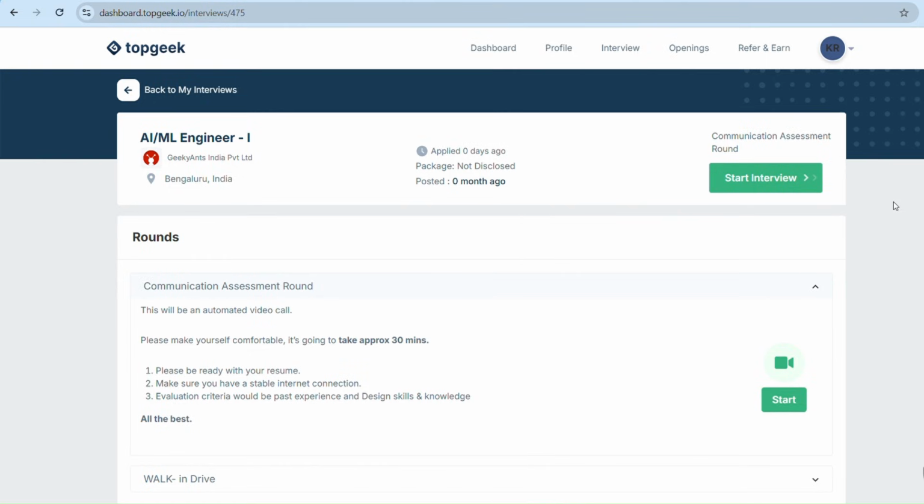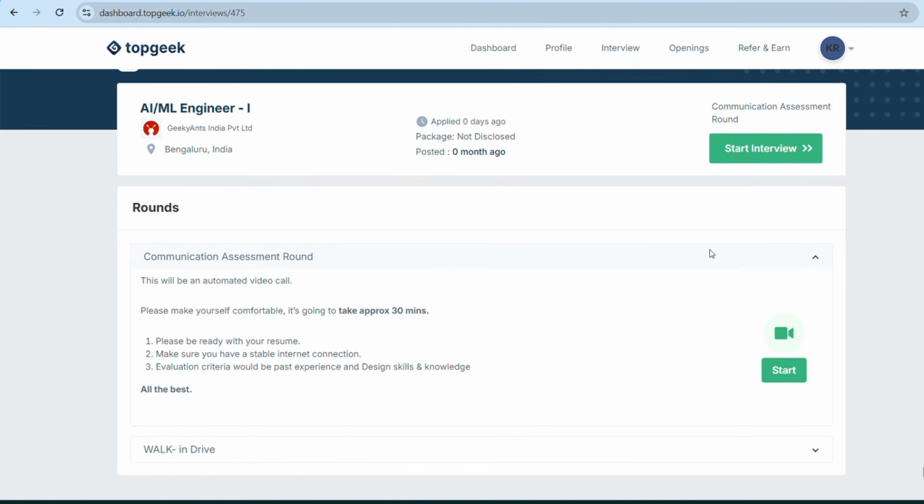The assessment will start with some basic screening questions that you need to write. What is your total years of experience? Please let us know your current CTC. Please let us know your expected CTC. What is your notice period? Are you available to attend an in-person interview at the office? After answering these basic questions, your video interview round will begin.